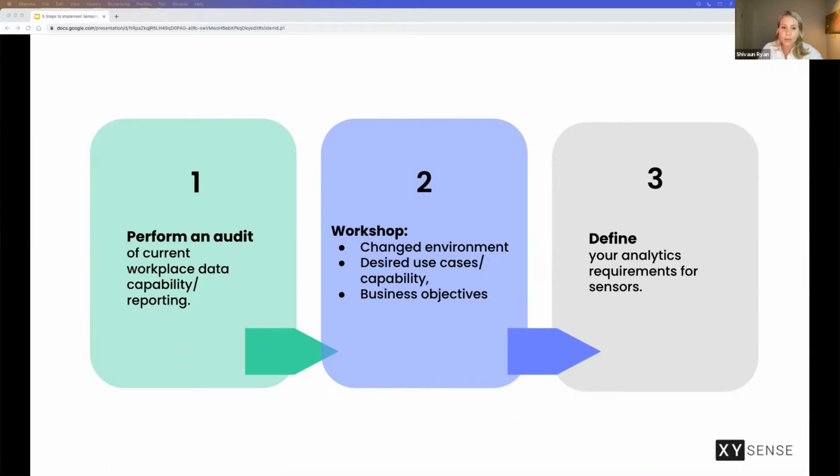Finally, the last step of this is to perform a gap analysis between what your current capabilities are and what your desired outcomes are. This will help you document the type of data that you need to collect and therefore what requirements you actually have for a workplace sensor.